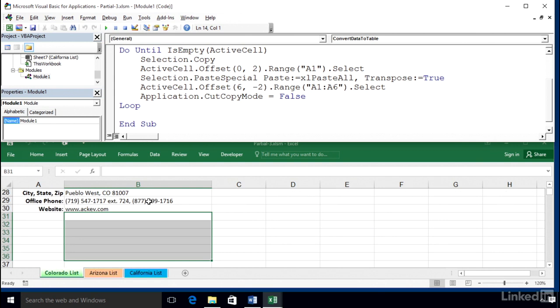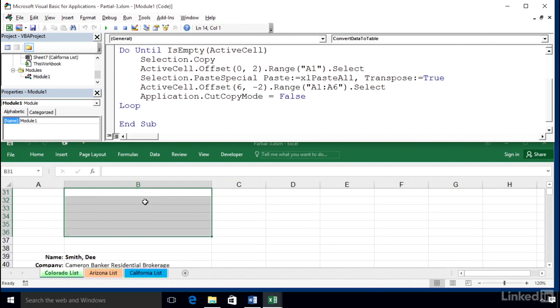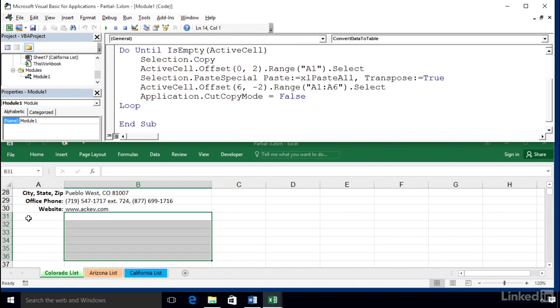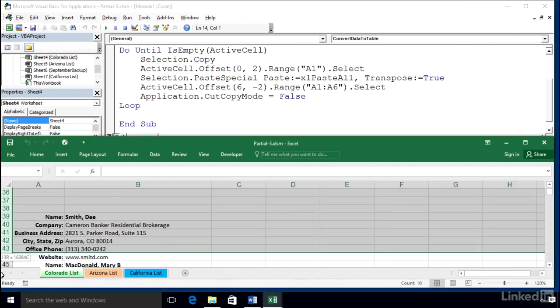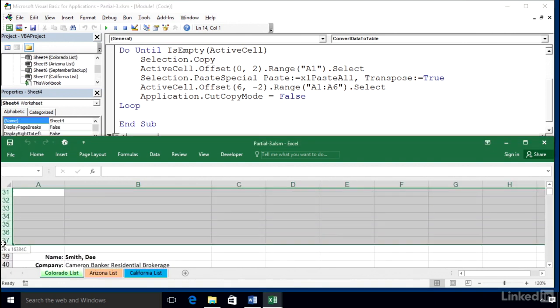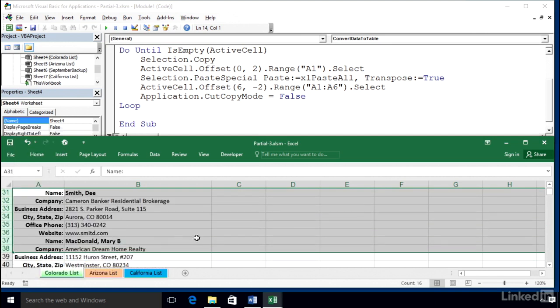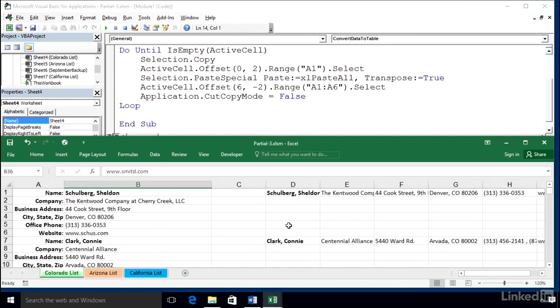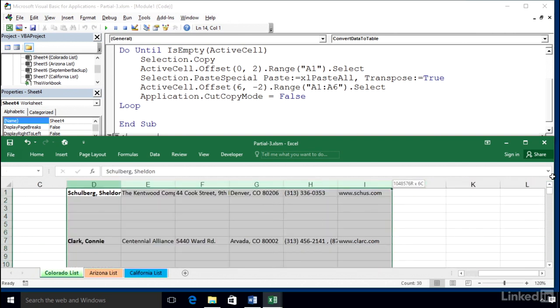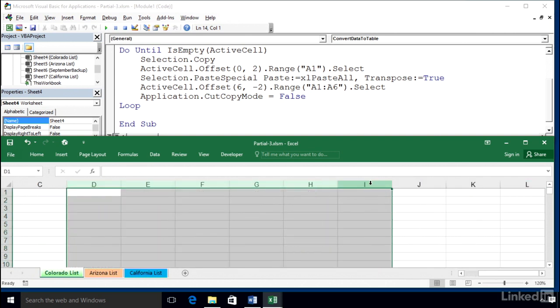Are we ready to try this through the entire set of data? Let's say that we are. So in the data itself, let's get rid of the empty rows right here. Right-click and delete. The data is all together. Let's remove the data that we've copied. Simply press delete there. And let's try this all the way through the data.